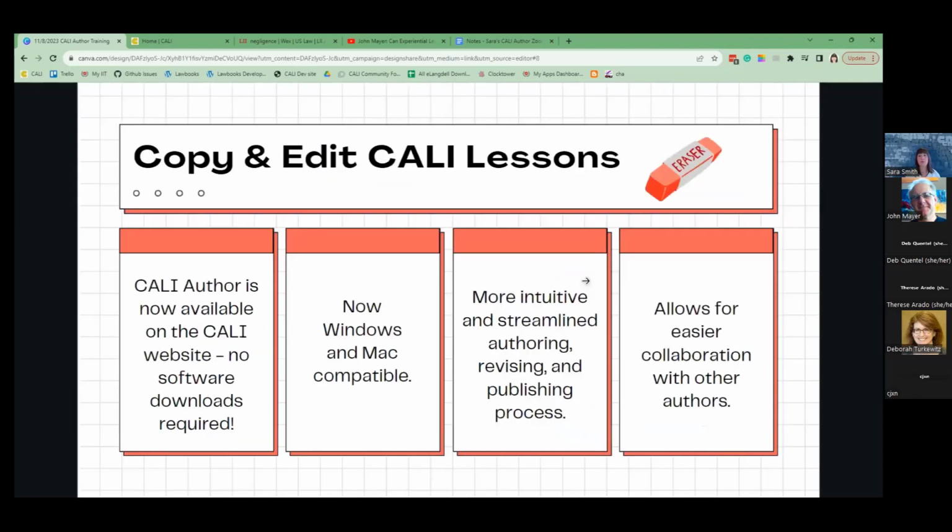All right, I mentioned before the copying and the editing. John had mentioned that CALI Author has been through a lot. The exciting news is that the new version of CALI Author is web-based. No software download required anymore. It is available directly through your CALI account. It's now Windows and Mac compatible, and just generally more intuitive, more streamlined, more collaboration friendly with other authors.